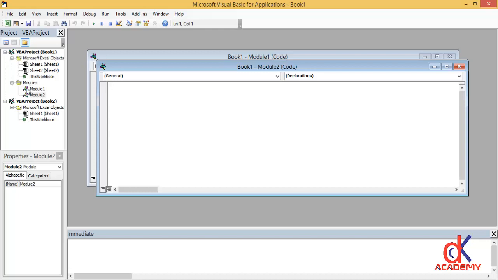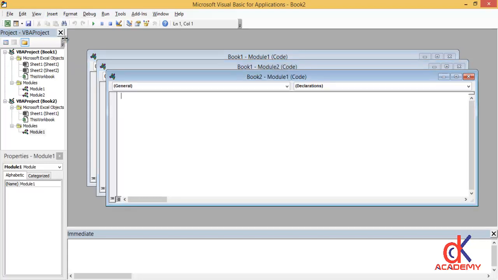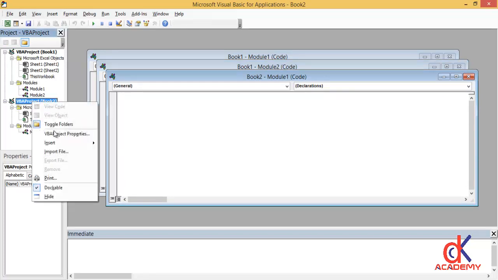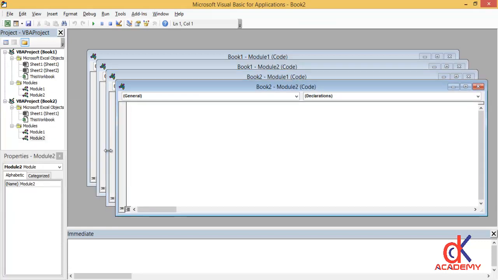We can do the same thing on Project 2. Remember, we have Book1 and Book2, so every book or every document is a project of its own. I can simply select it and insert a module as well. I can also right click on it, hover over Insert, then insert a module. So here I have four different modules.